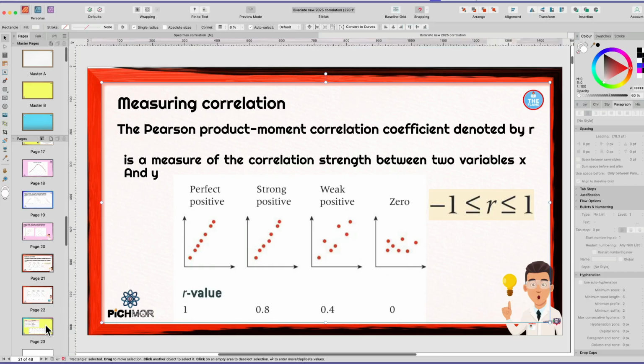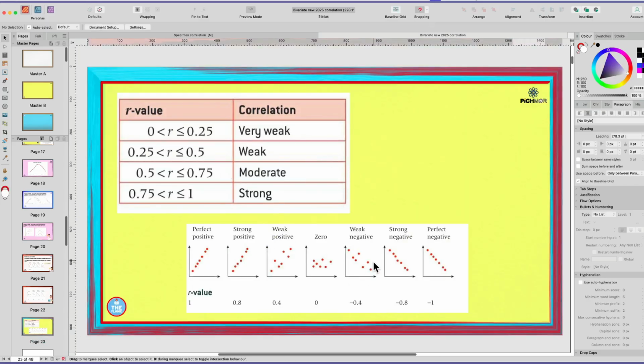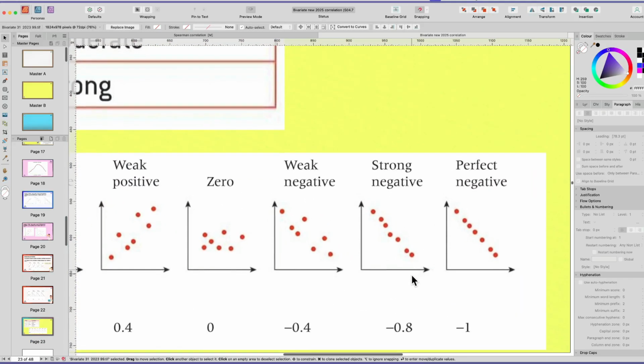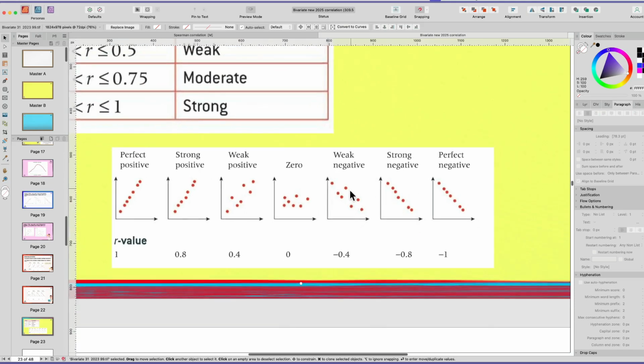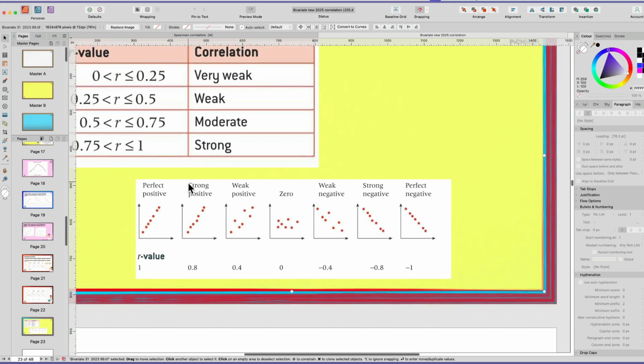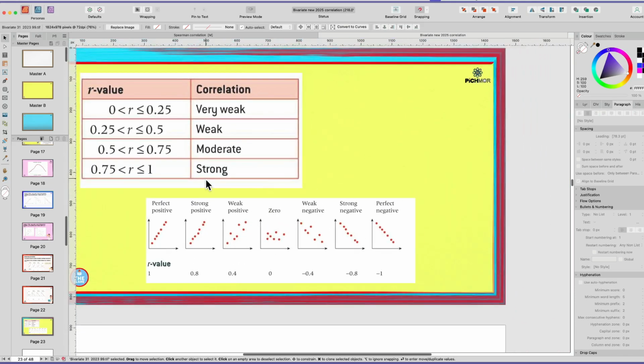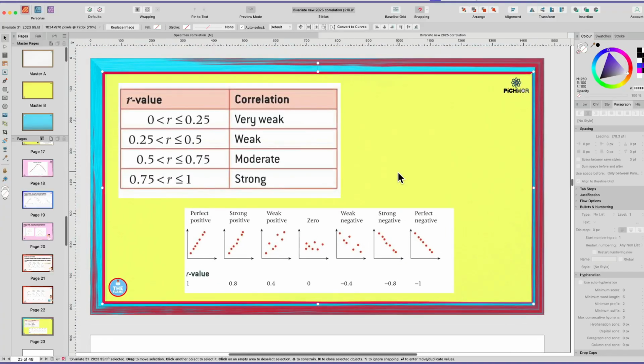But also we can have this situation. For example, in this case, when the points are going downwards, if you remember, the slope is negative. We can say that we have a negative correlation. So summarizing, what is correlation? A number that is going to tell you the relationship between two variables.